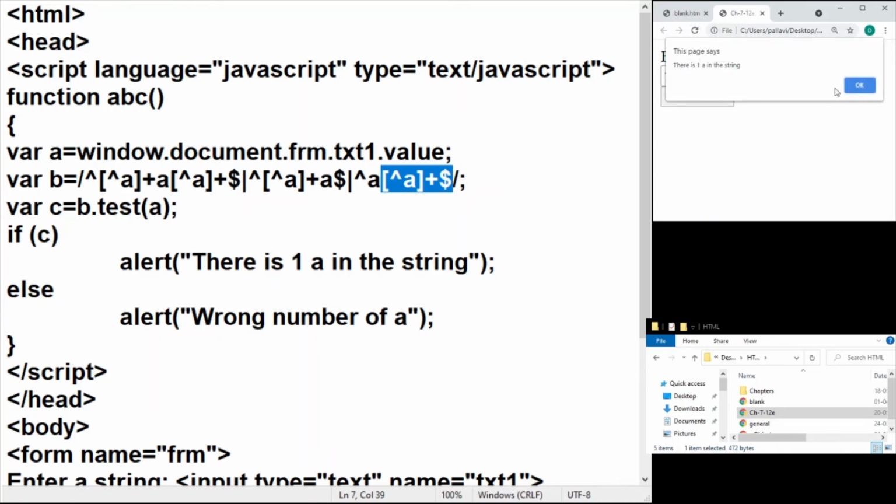So it says there is one A in the string. Now if I place an A at the end, it says wrong number of A's. If I remove one of the A's, it says there is one A in the string. So A at the end of the string is again solved. A in the beginning, yes, it is working. If I put in two A's, it says wrong number of A's. So all my situations are resolved.